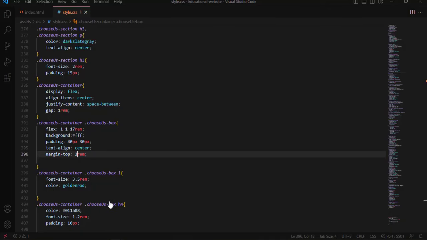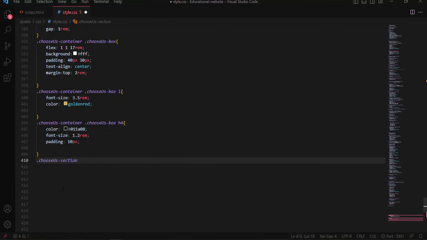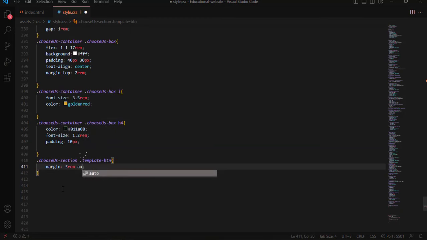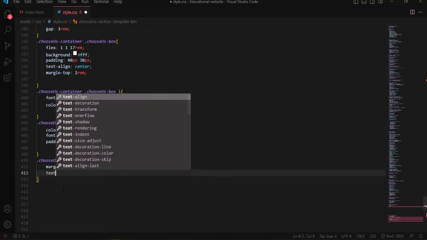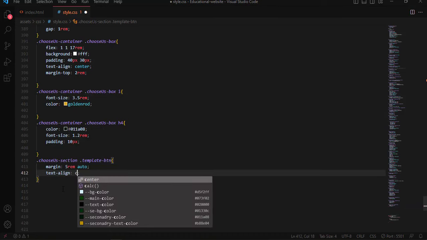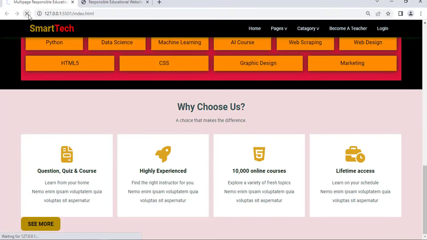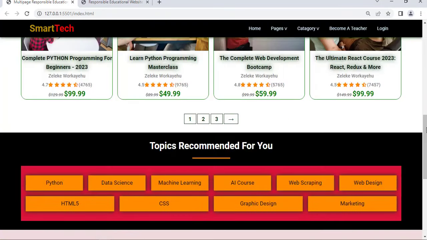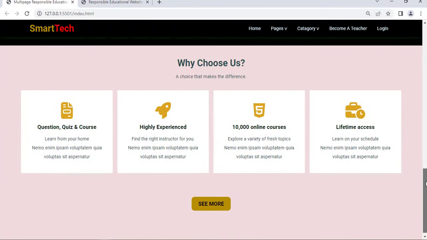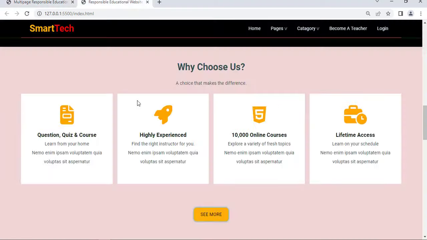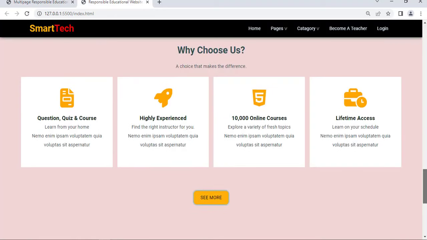So over here, choose as container, then template btn, so margin 5 rem and auto, from top and bottom 5 rem and from left and right auto, text align center. After that, when I save and refresh the web page, here we have a beautiful call to action button at the center of this container, right? Yep. Now we have just finished this why choose us section.